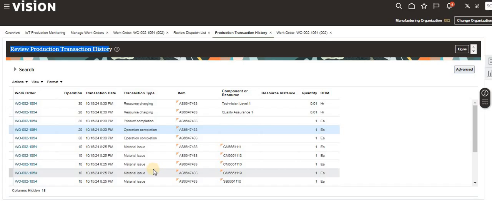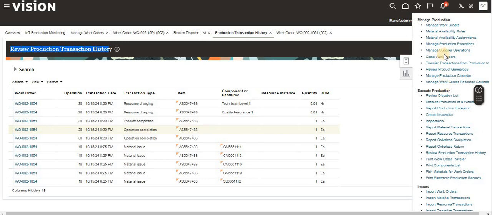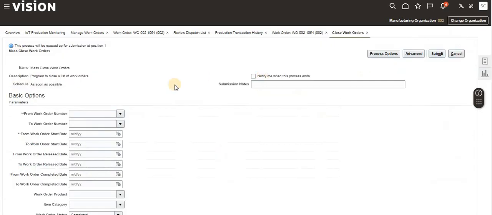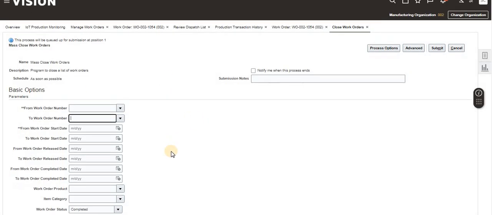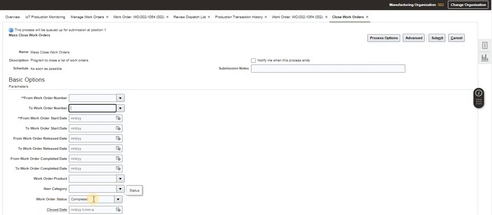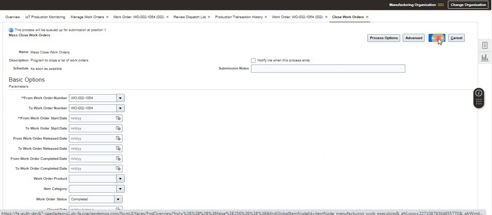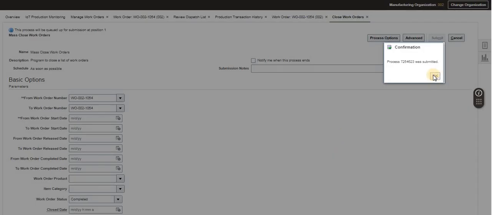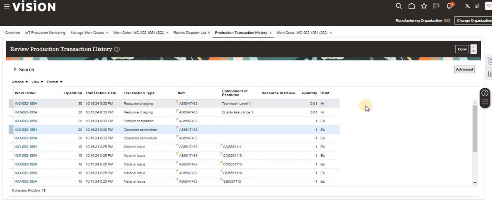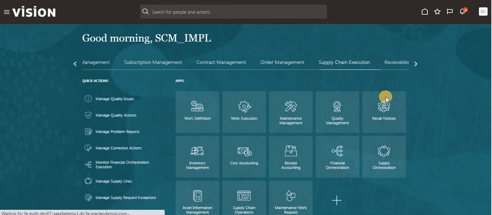Then if you want to close the work order, we can close work orders. We can run this program for the work order range, and it will automatically pick from the completed status. Let's see how we can do it. Okay, completed status. Then I'm submitting this. So it's an ESS job, it's running in the background.